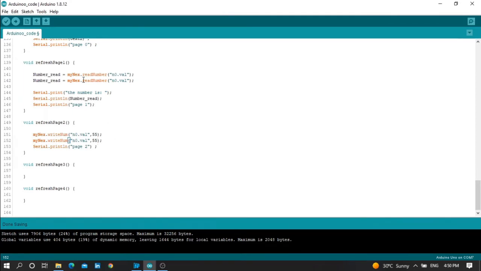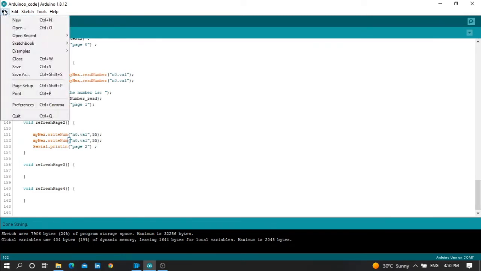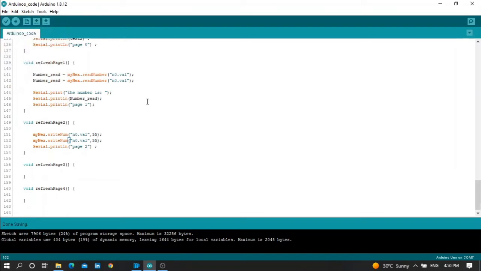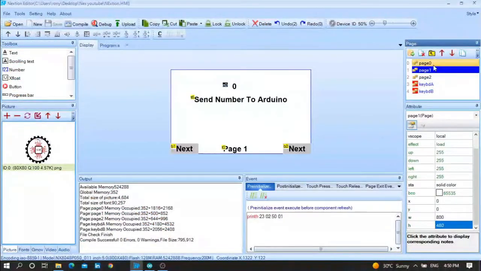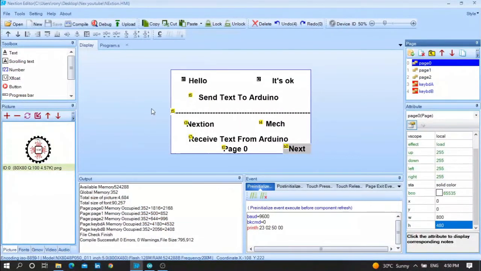Okay, this is all about a general overview of the Arduino code and the Nextion code. Now let's run the code and see what's happening while running. As I told you, before I run, no need to write anything. You can scroll down and download the Arduino code and the Nextion editor code.